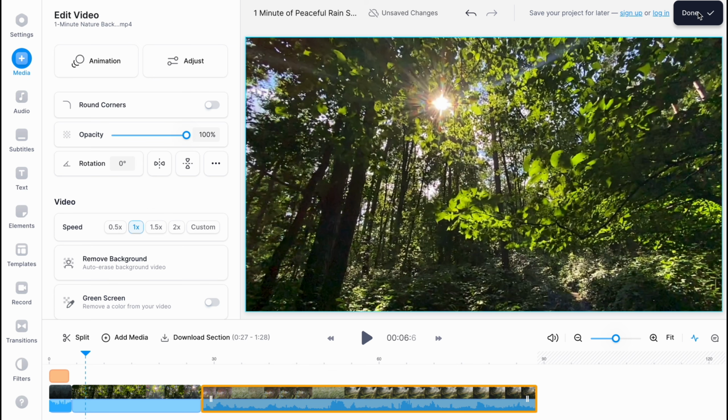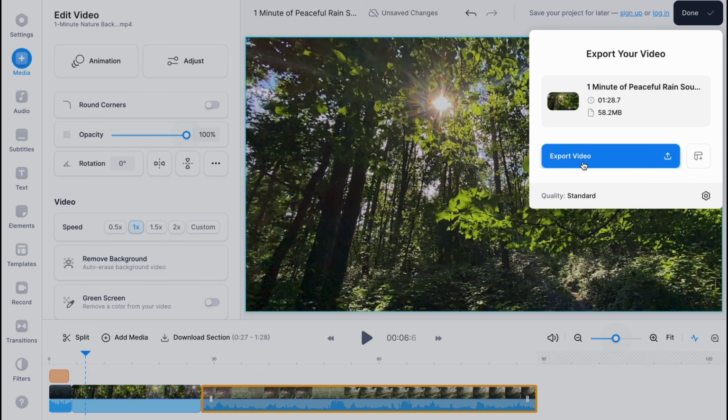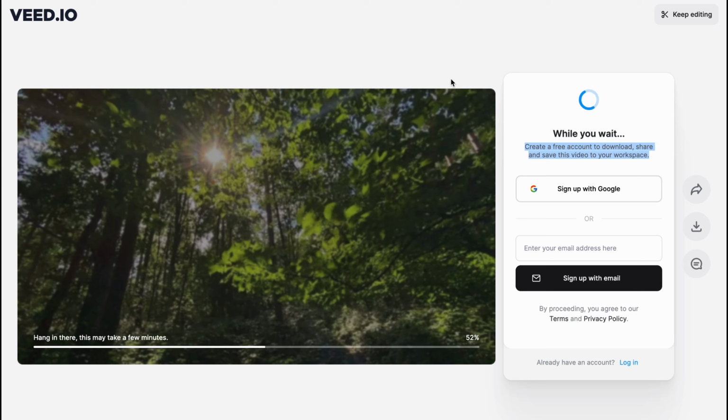So let's try to click on done in the right top corner, and now we can easily click on export video, and in a few seconds it will be performed, and after that we'll be able to download it. But firstly we need to sign up with Google. So create a free account to download, share, and save this video to your workspace. So if you'll click, we'll be able to continue with Gmail, or we can sign up with email, and after that our video will be successfully saved. So basically this is the way of how can we use vid.io video editor as a beginner.